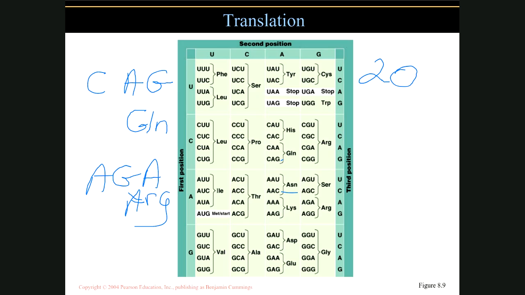If we only have 20 amino acids, why do we need 64 codons here? I mean, there's 64 codons. Obviously, we need at least one start and one stop, but that would only be 22 codons. So why is it we have 64 when we only need at most 22?